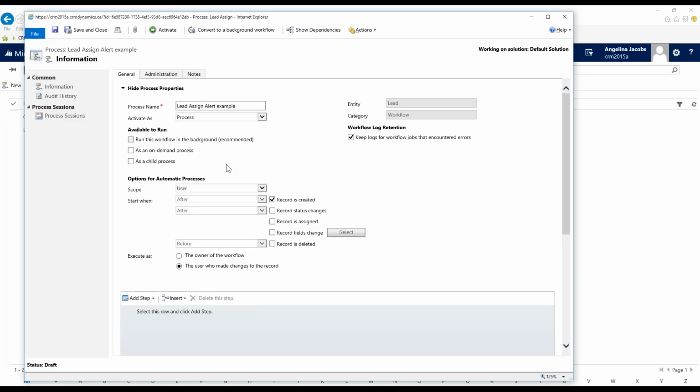There's also as a child process, and what that does is it just means that it will be available to be started after another workflow. So it kind of depends on a parent workflow that is created.